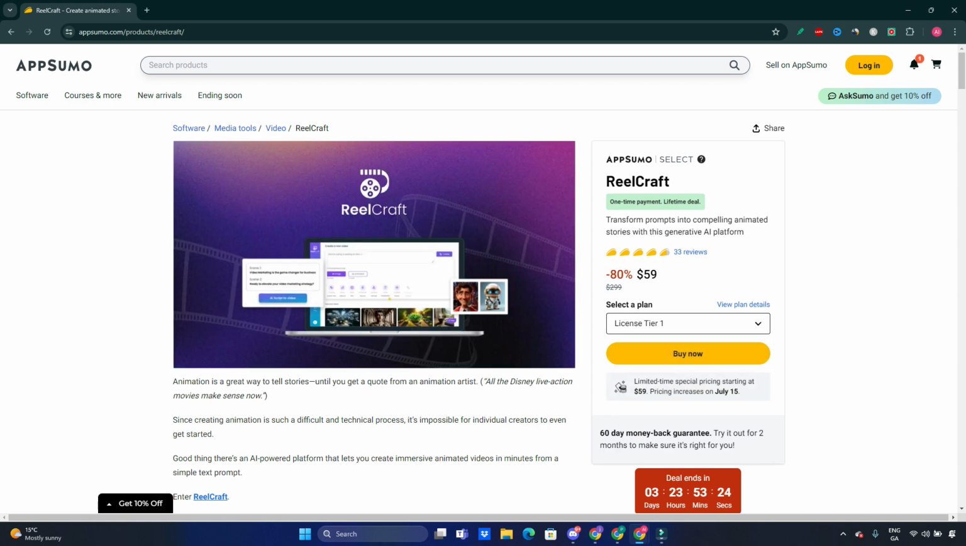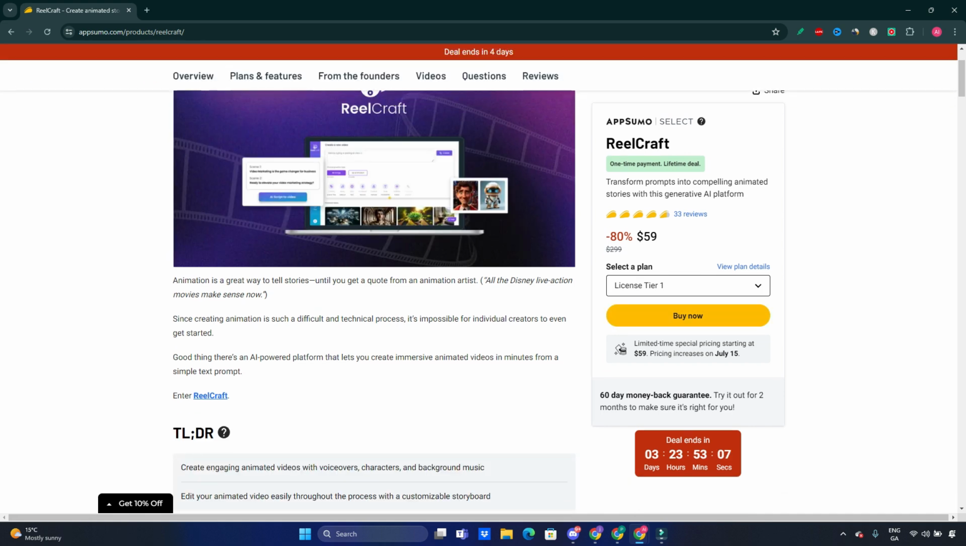Okay, but first and foremost, let's go quickly to see what Reelcraft is. Reelcraft is an AI tool which enables you to create short-form content, for TikTok, YouTube Shorts, Instagram Reels, and so on and so forth. So let's go quickly through the explanation of the software, which we can find on Appsumo.com.